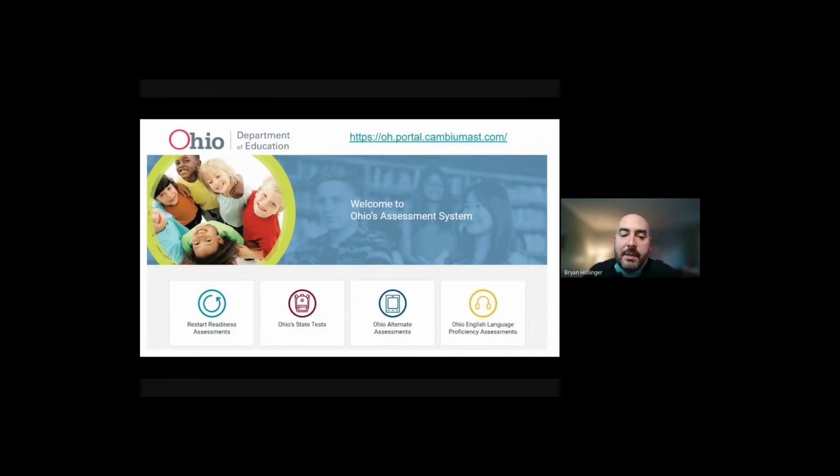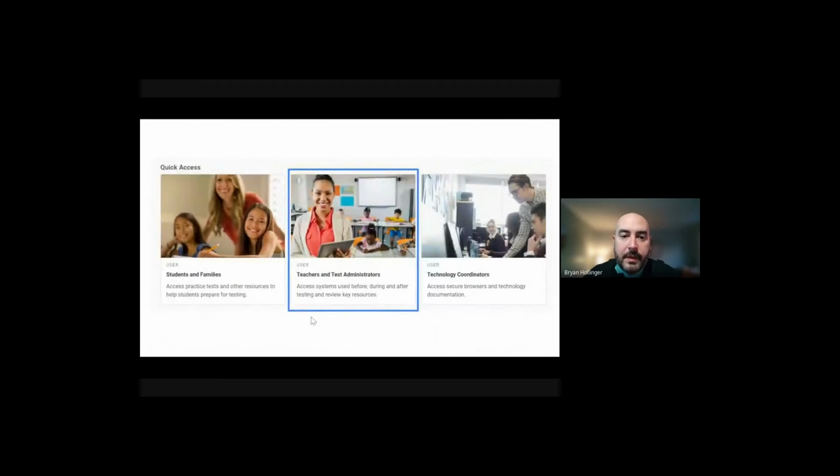All of these tabs at the bottom will let you access the centralized reporting system, because all of these tests utilize it. But for today's purpose, I'm going to click on the Ohio State test. If I scroll down to the bottom of the page that I land on, I will see this tile right here, this teacher in the classroom. And we're going to click on the one that says teachers and test administrators.